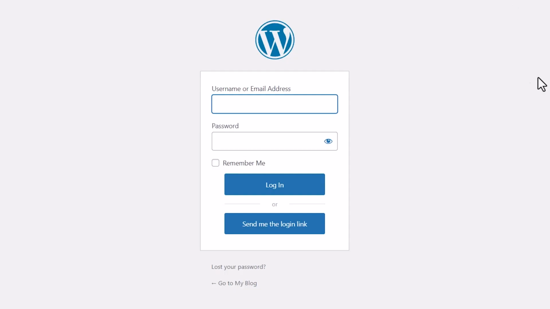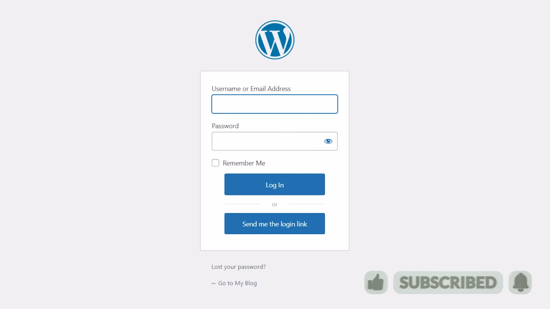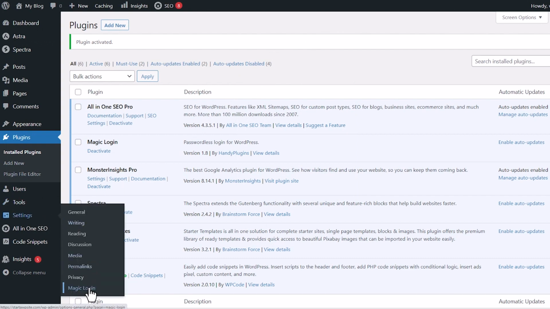Once that's installed, you automatically will see "Send me a login link." And if there's a valid account with that username or email address, then they'll get the email with the login link. But then we can also customize it a little bit further. So let's go ahead and customize it. We'll close this out. We'll head back over to our dashboard. We want to go to settings, Magic Login to configure.